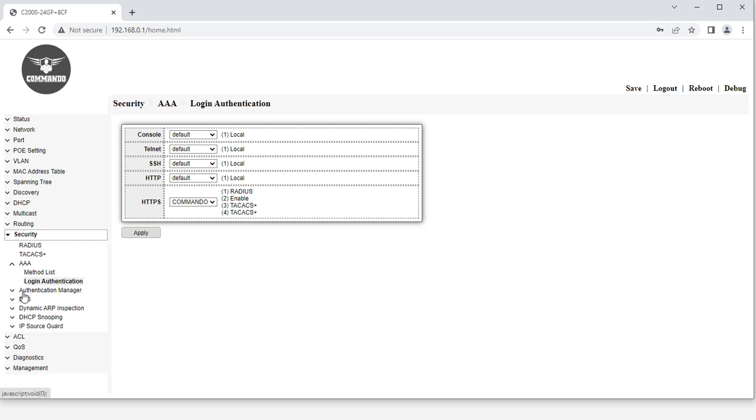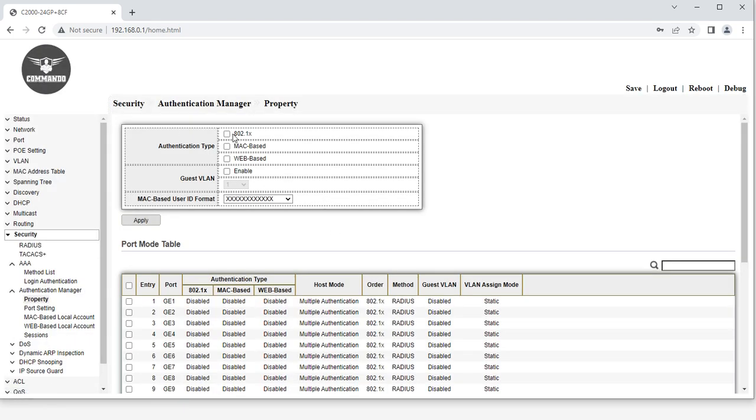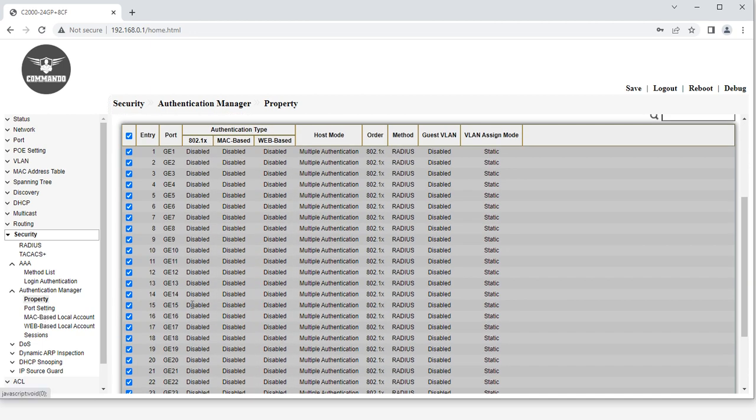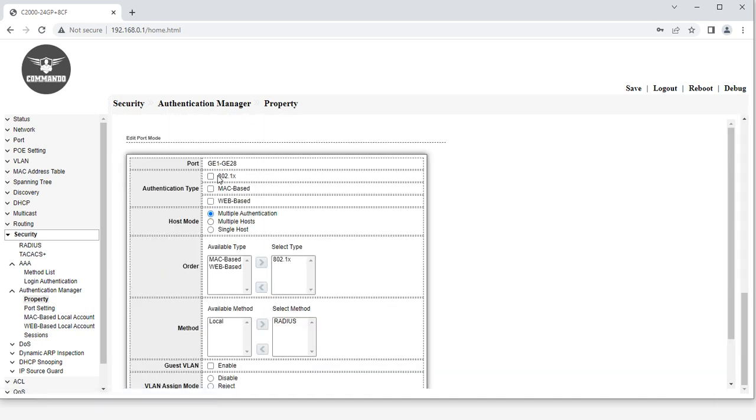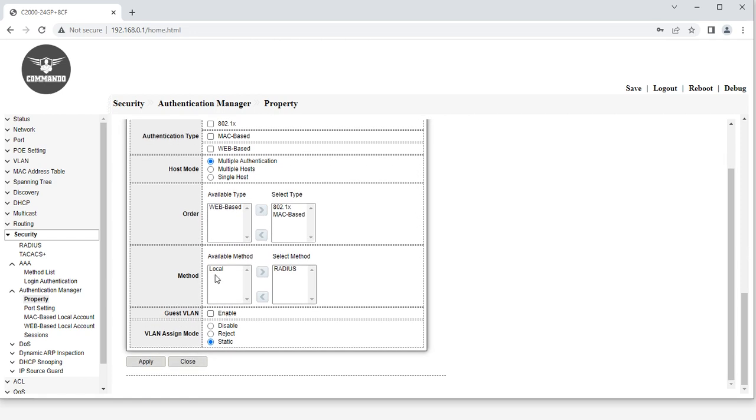Then authentication manager. This property will determine how the authentication will take place: 802.1x, MAC based, web based. We can enable the guest VLANs. We can have the MAC address. We can select the port and we can edit the port: authentication type, host modes, single host, multiple host, order, and methods. Guest VLAN enable, disable, reject, like that we can have.